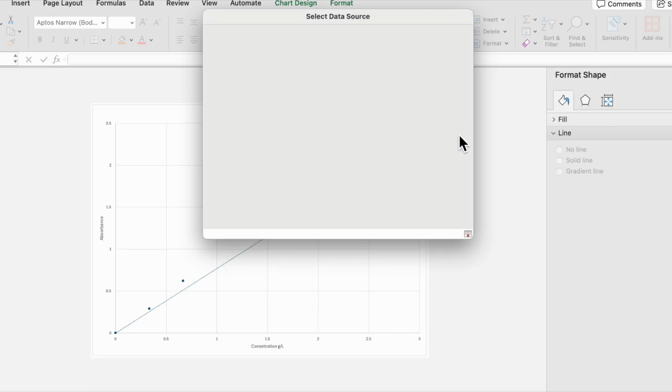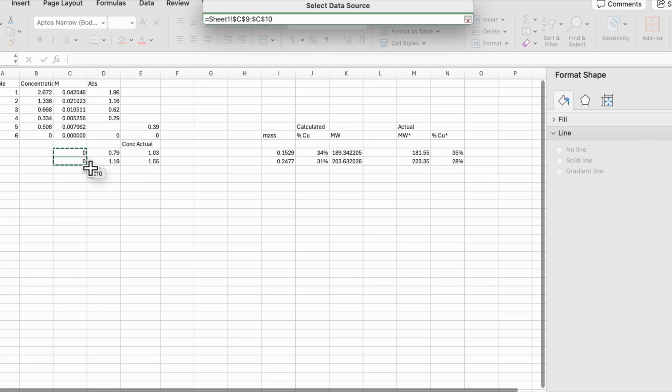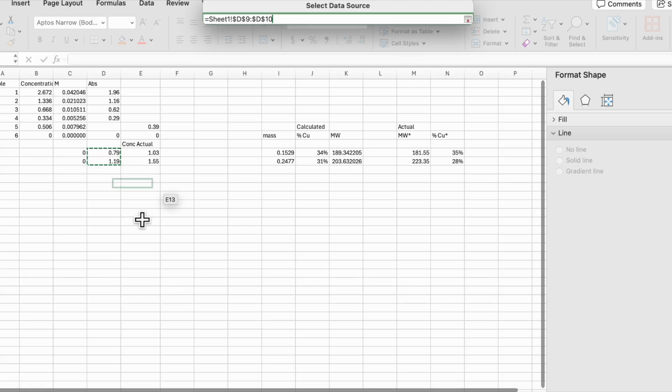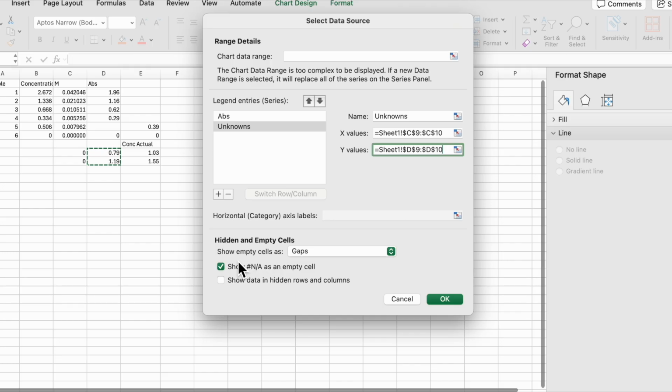To select your values, click in the corner of the X box, go back to your data sheet, and highlight the zeros because we want 0 concentration. Then click in the Y box and highlight the absorbances. Click in the corner of the box at the top where it says Select Data Source. It will return you to this page, and click OK.